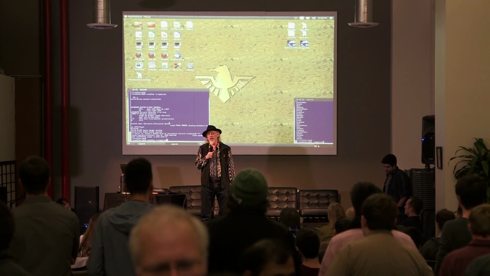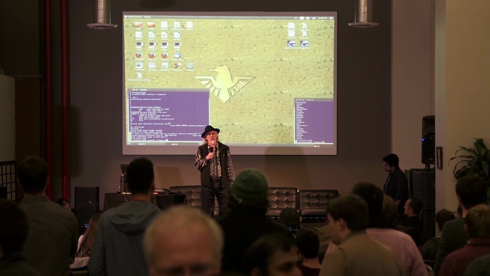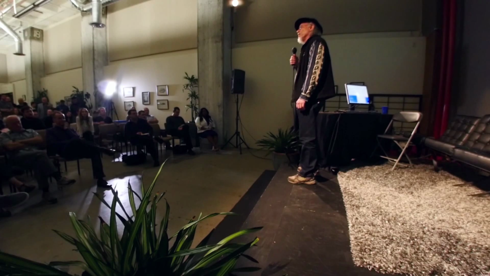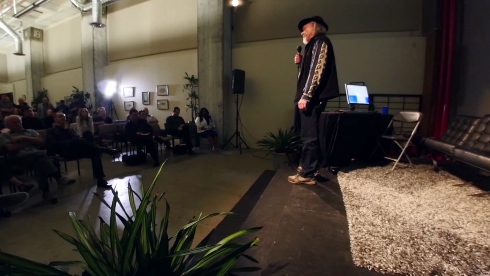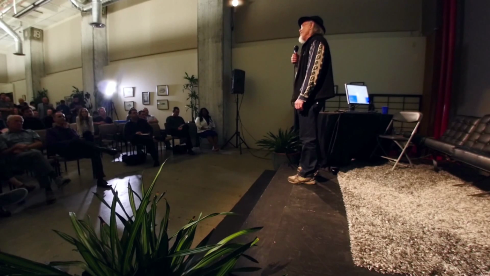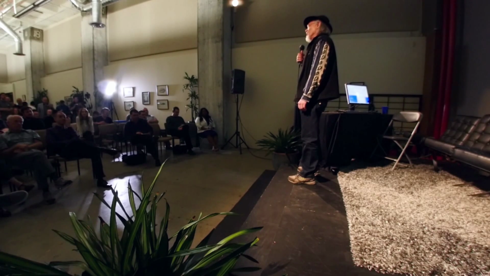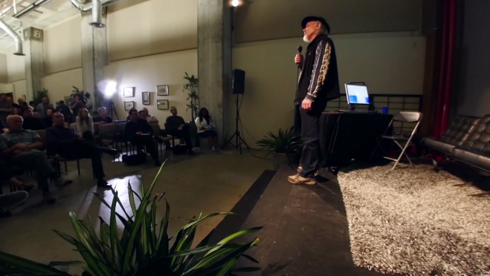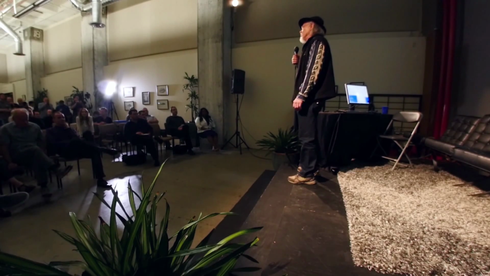The name of the game in debugging programs is to learn as much as you can, as fast as you can about what your program is doing. Unfortunately, software tools to do this have lagged far behind the hardware tools. The hardware tools are primarily visual, oscilloscopes, logic analyzers. Software tools are still using text.